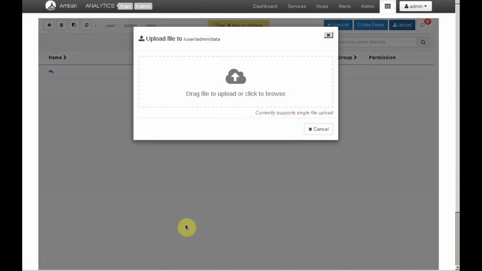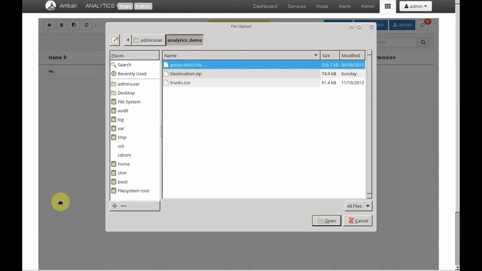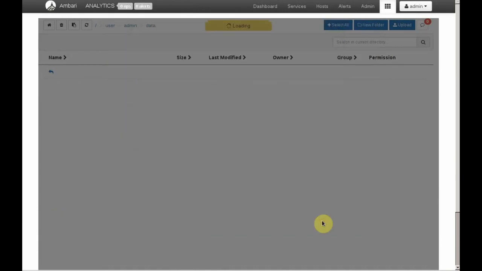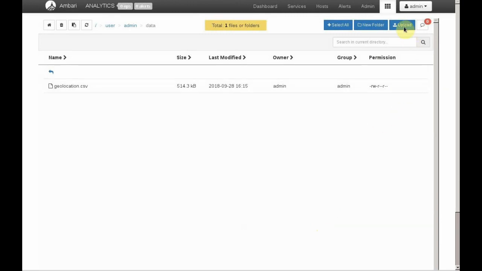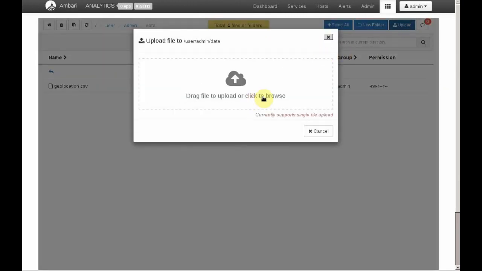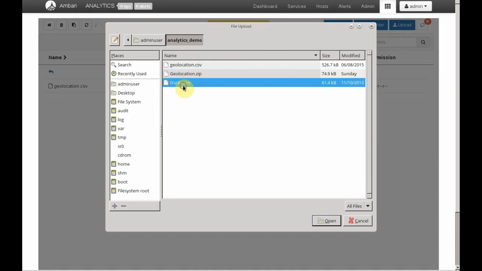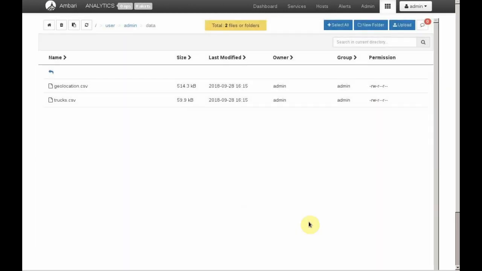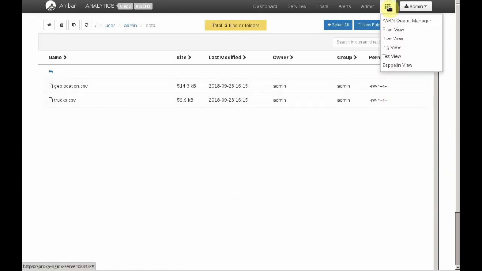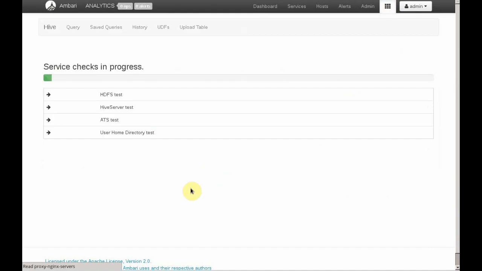To upload a file, simply click the upload button in the top right corner of the screen, then click to browse local storage. We'll be uploading both geolocation.csv and trucks.csv. Since we can only do one at a time, we'll start with geolocation.csv. And now trucks.csv. With our CSV files loaded in HDFS, we can now start to load them into our Hive database. Let's switch to our Hive view.